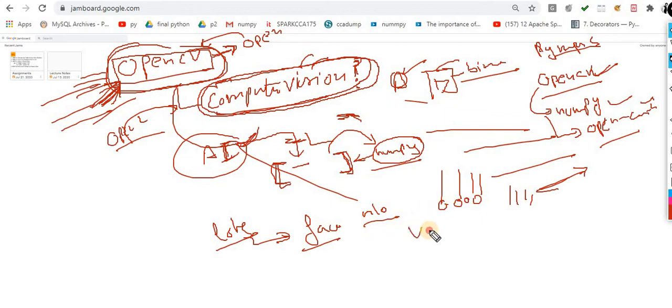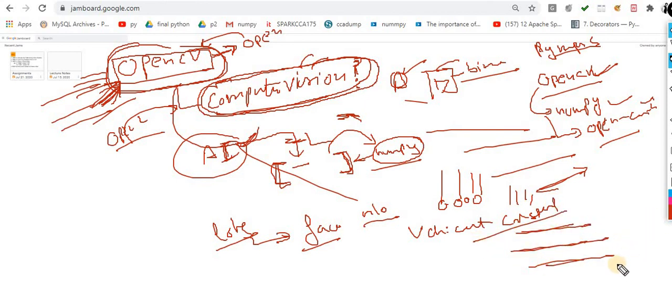Vehicle counting: how many vehicles pass along this road over the entire day, and you can also calculate their speed. What is the speed of a vehicle when it passes, let's suppose, the school or the front of the hospital? You can build such applications, but again you have to take the help of OpenCV.